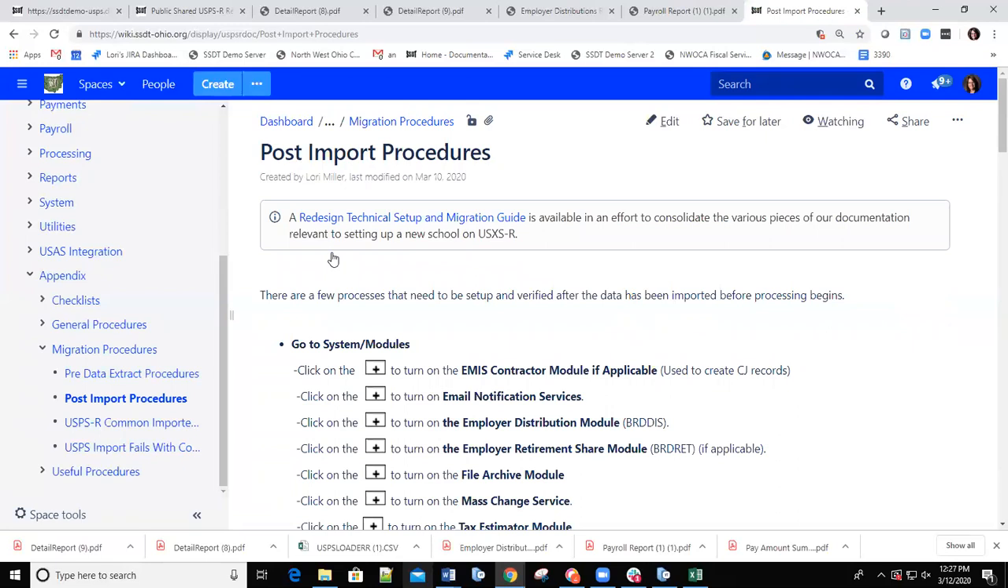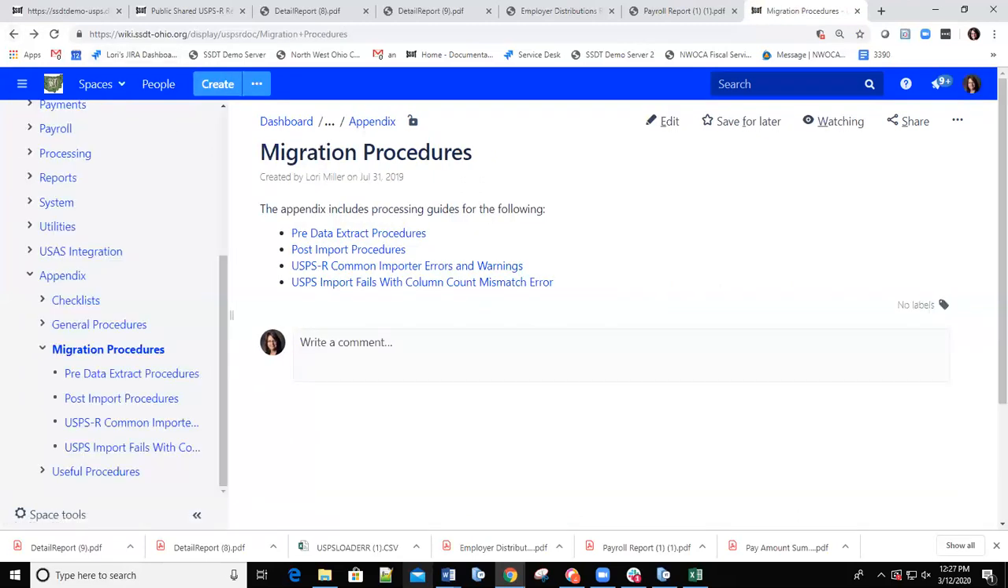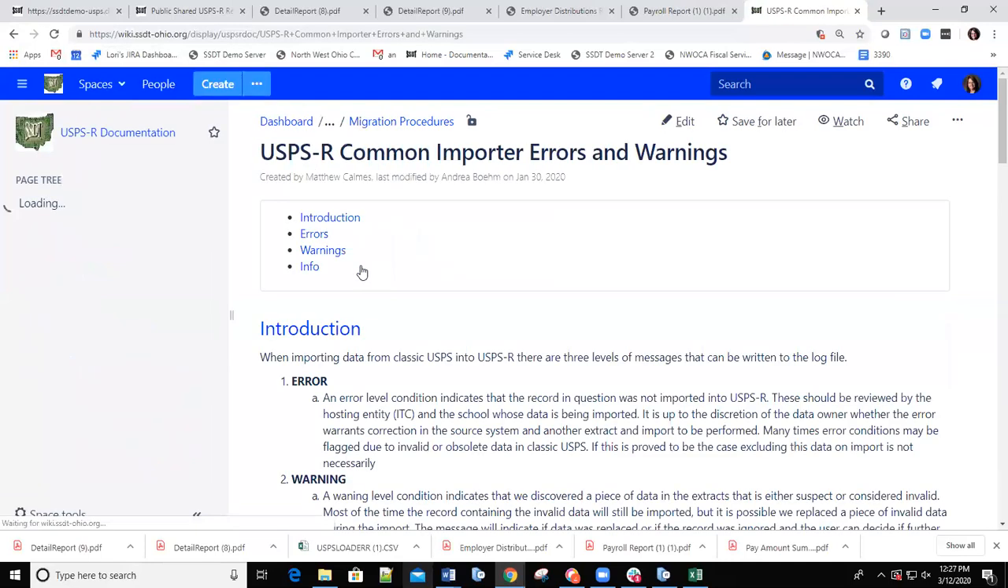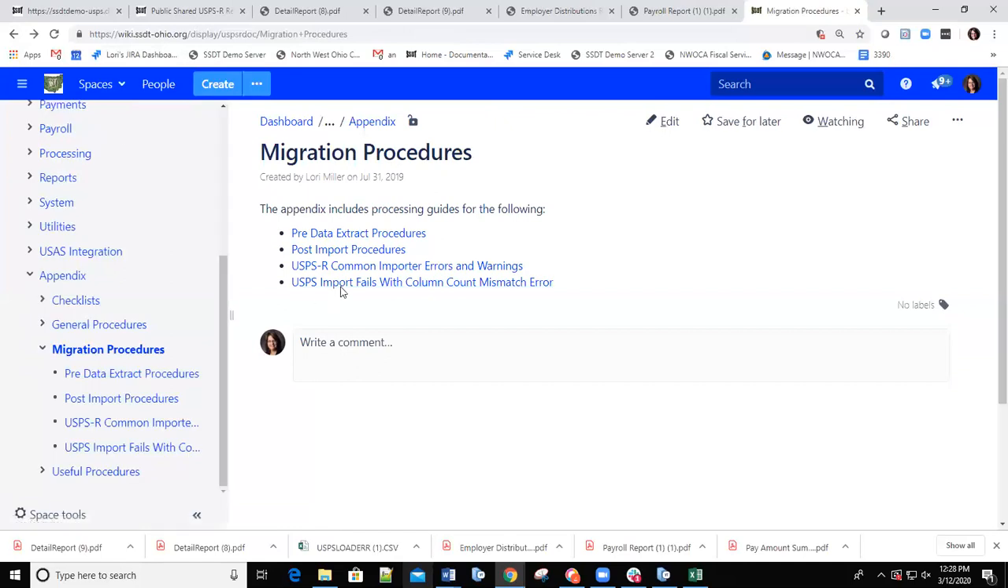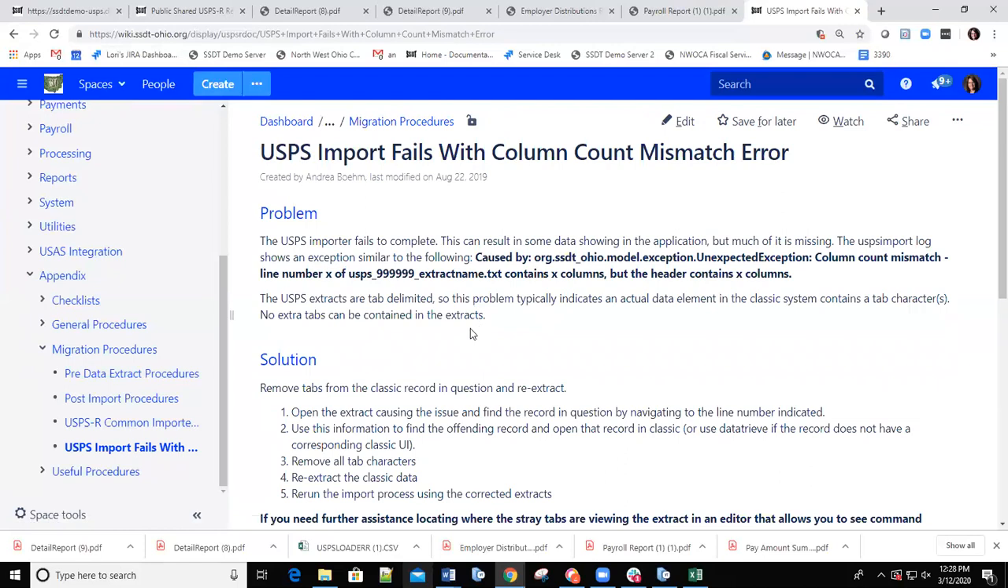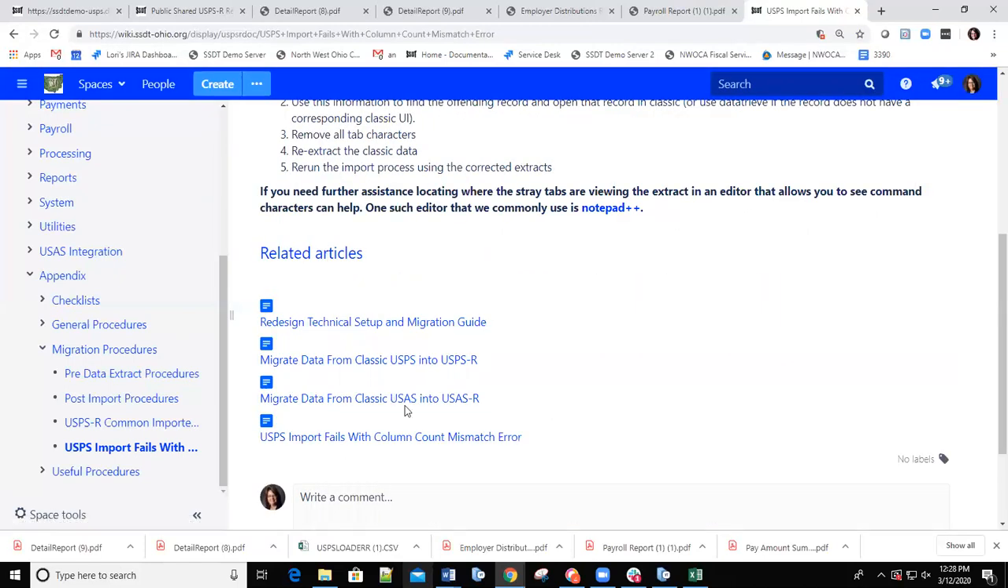Again, you at the ICC can take this, you can use it, you can tweak it, you can add things to it, take things away from it. These are just basic starting points that you can use. We have a USPS-R Common Import Error Report chapter, which gives you common importing errors and maybe warnings and how to correct them, what you can do to fix them. And then we also have frequently asked questions. Oh, hold on, it's not there. Never mind, that's on its own. We have an import fails with column count mismatch error. So again, you can pull that up and it gives you the problem and then basically the solution for that problem.